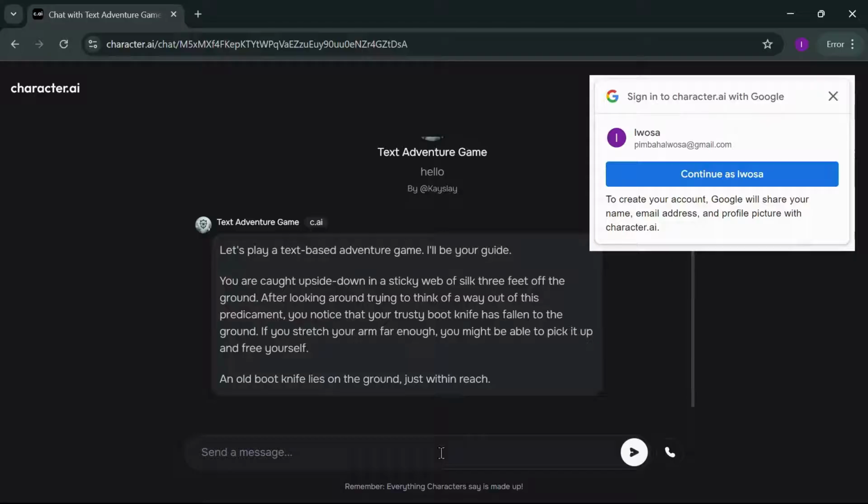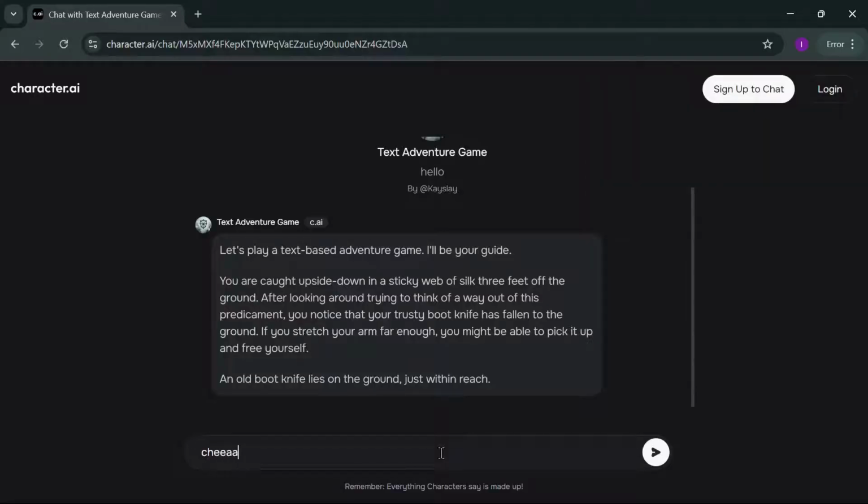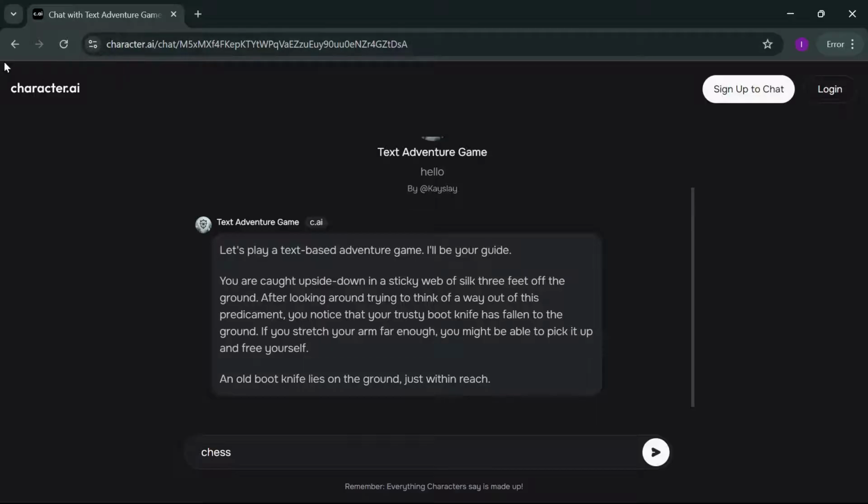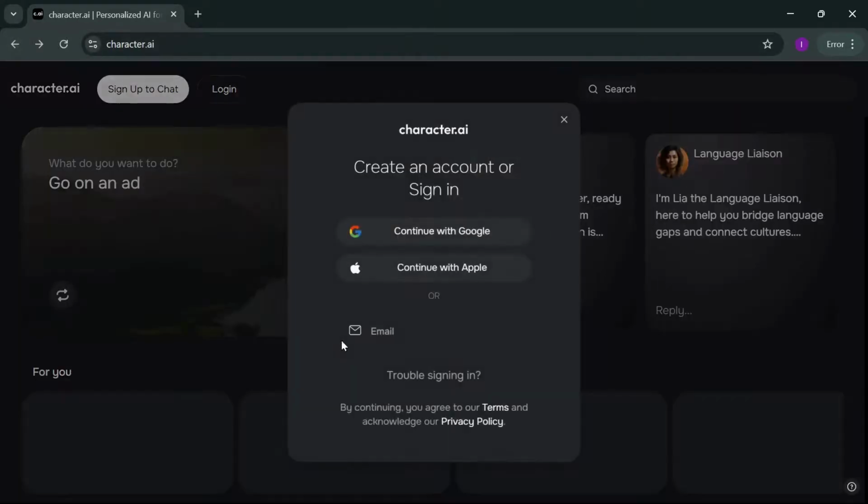Some might require you to sign in, but some might not. So search for it, discover it, look for the one which you can.